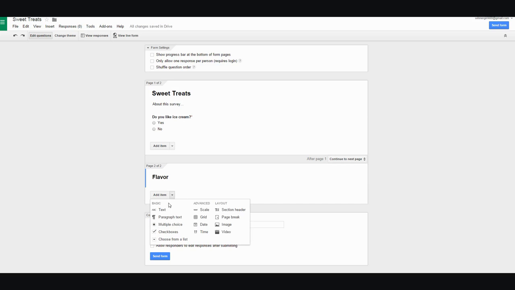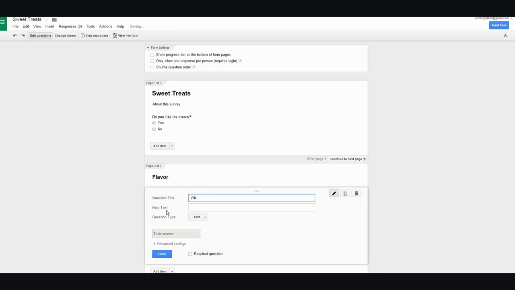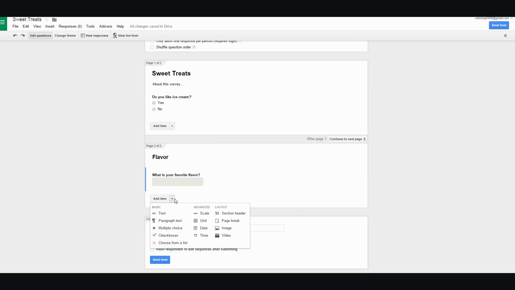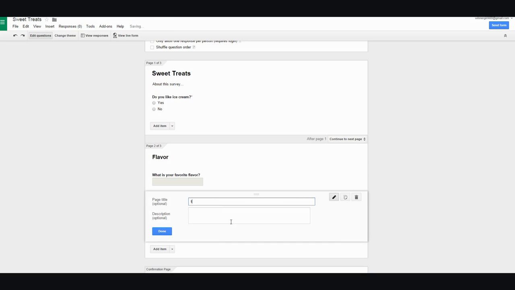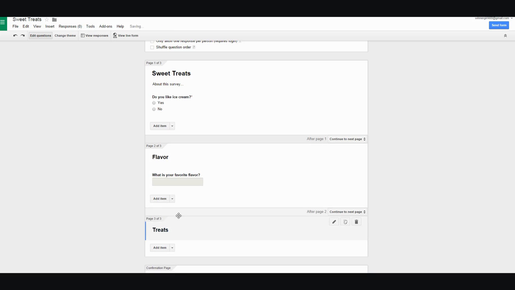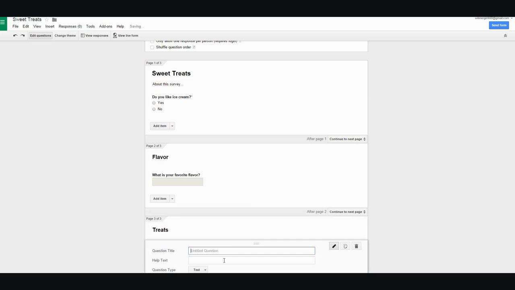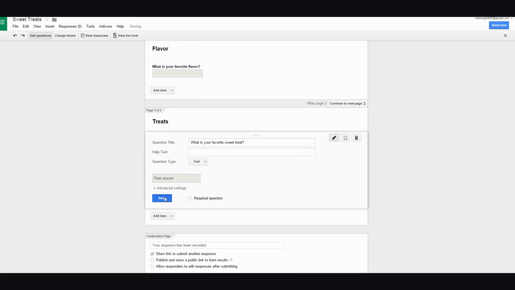And I'm going to add a text question to this page. I'll ask, what is your favorite flavor? And then I'll click Done. And now I need to add another page break. And this time I'll call the page Treats. Click Done, and I'll add a text question to this page. And I'll ask, what is your favorite sweet treat? And then I'll click Done.